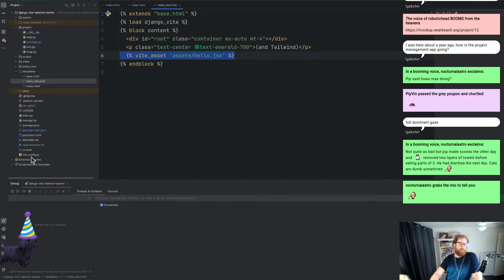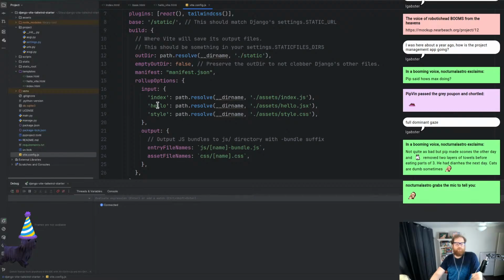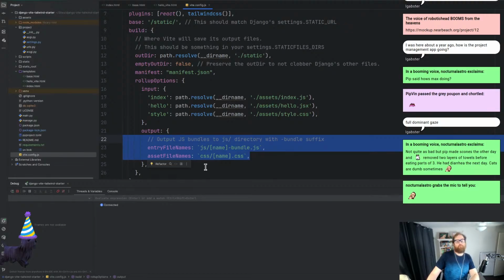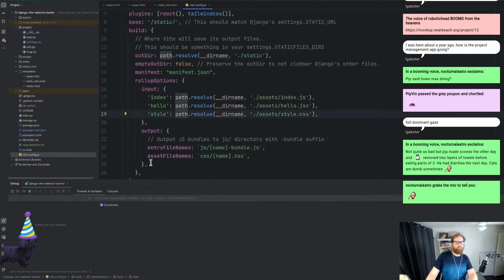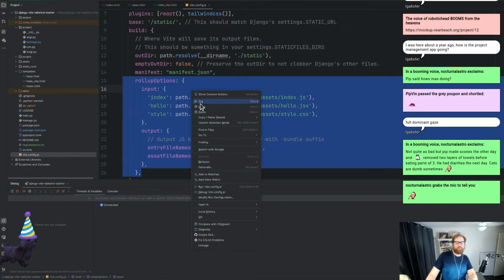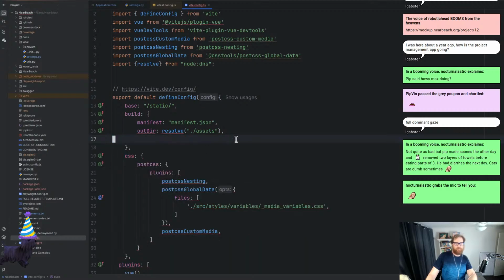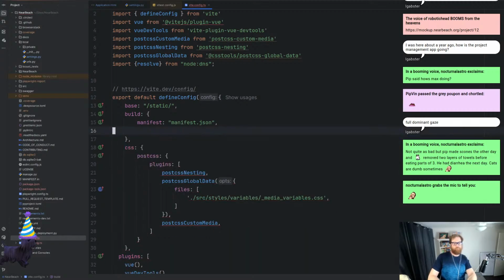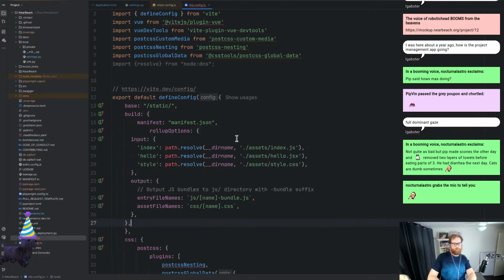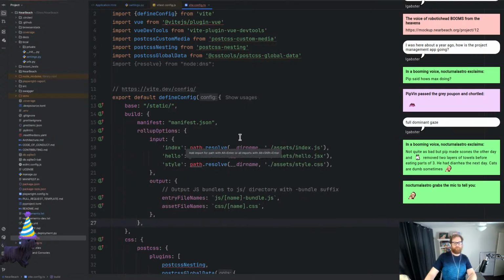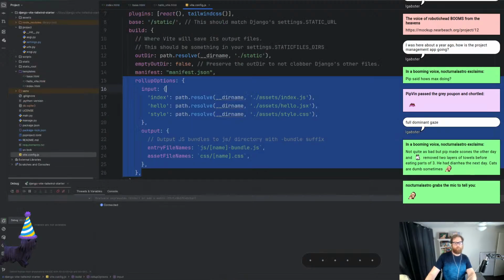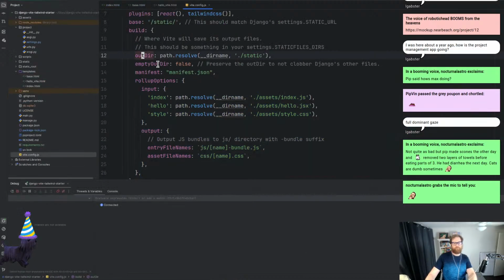If we go back over here, we can have a look at the config. We've got the input, we've got the index, we've got the hello, and we've got the star. We're going to do a very similar sort of thing. And then we have the output. Like this. So I'm just going to copy this. We're just going to delete that. I'm just going to paste that in. I'm going to format this a little bit better. We also had output directory.